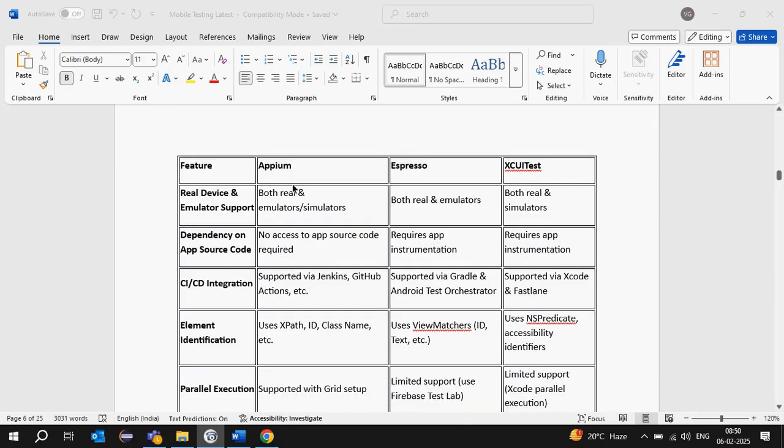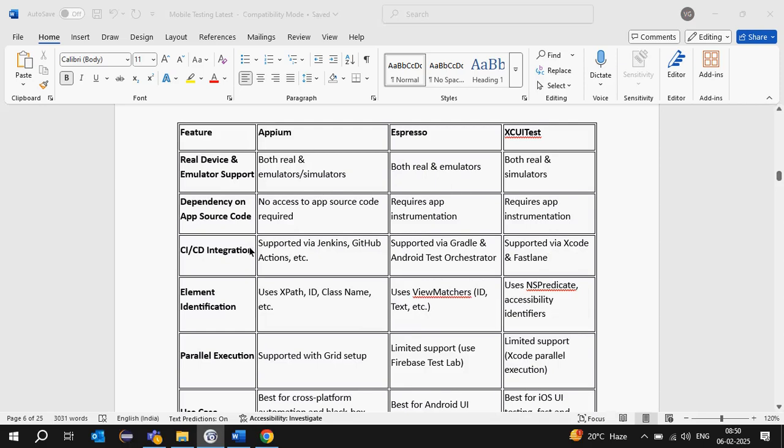Dependency on app source code. With Appium there is no dependency on the source code. Espresso and XCUITest require app instrumentation, so both have a dependency on the app. CI/CD integration: Appium will support Jenkins and GitLab, and Espresso will support Gradle via the Android Test Orchestrator, and XCUITest is supported by Xcode and Fastlane.